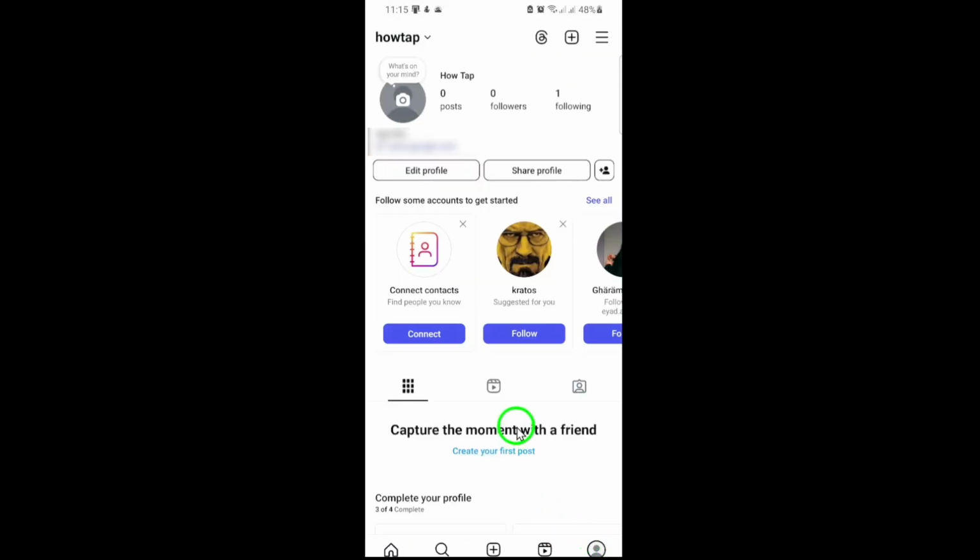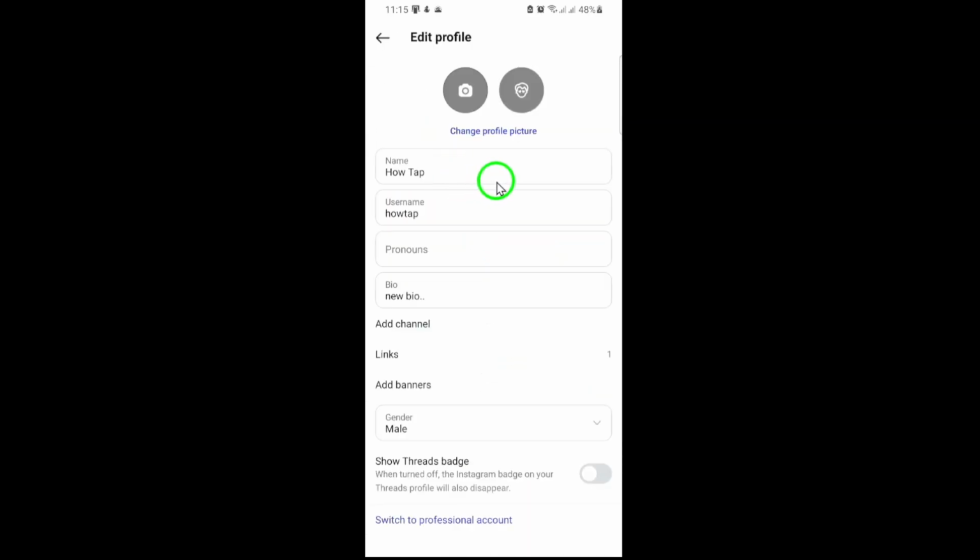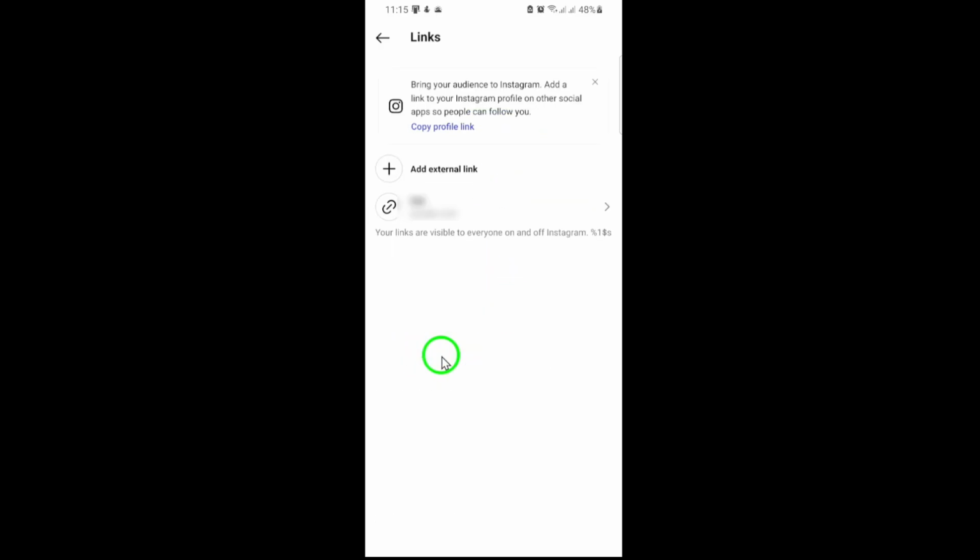Once you're on your profile, look for the Edit Profile button and tap on it. This is where you can make adjustments to your bio and other details. From the Edit Profile menu, select Links. Here, you'll see a list of any links currently added to your profile.